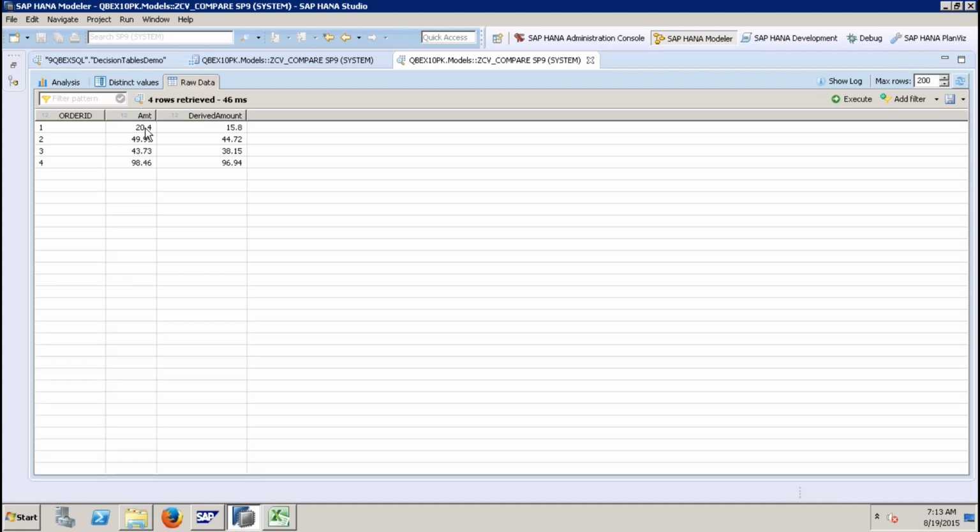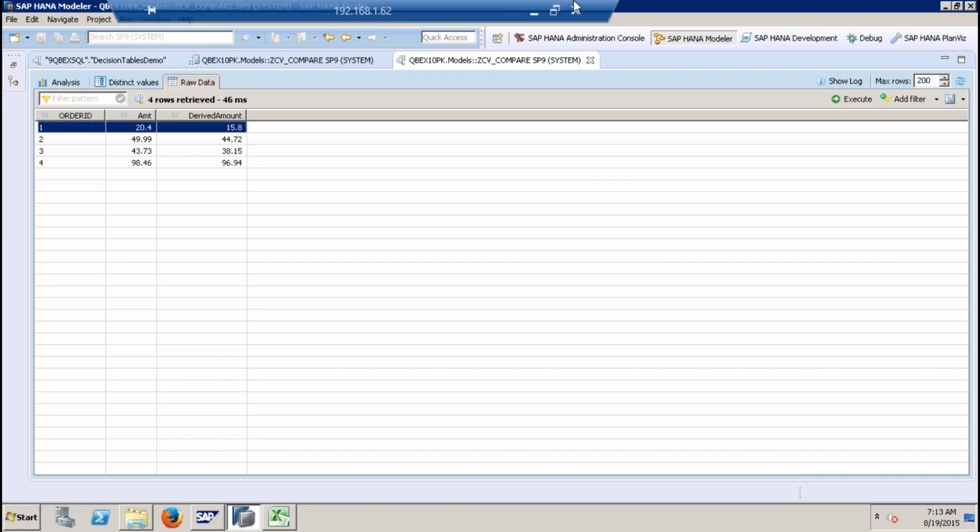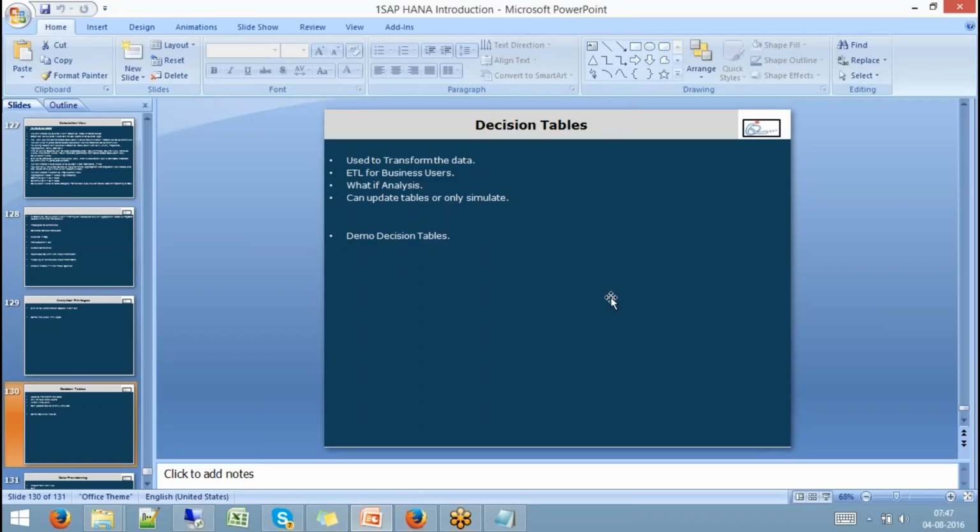Because the discount is higher. So if the discount was the other one, the old one, this was the amount, and if I increase my discount, this was going down. So I can have what-if analysis comparison by simulating with decision tables. These are the two purposes. You look at your decision tables. Okay, nothing else.